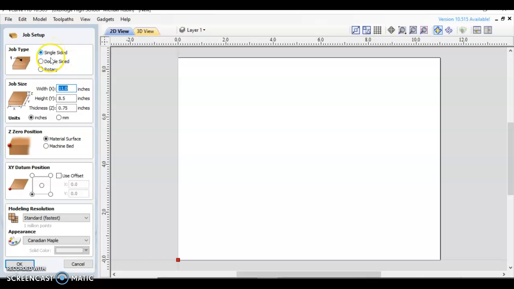I'm going to do a single-sided job. This right here, width, height, and thickness, you can show in this little pictorial here. That is the size of the workpiece I'm putting on the router. So whether it's foam or wood or plywood or plastic or whatever it is, this is the exact size of it. Width and height, you can measure those with a tape measure.